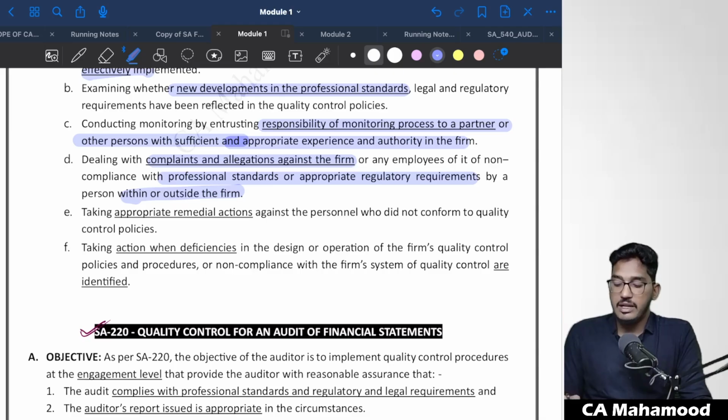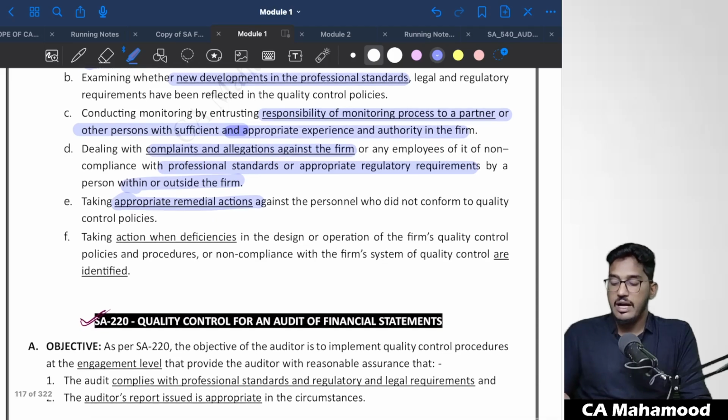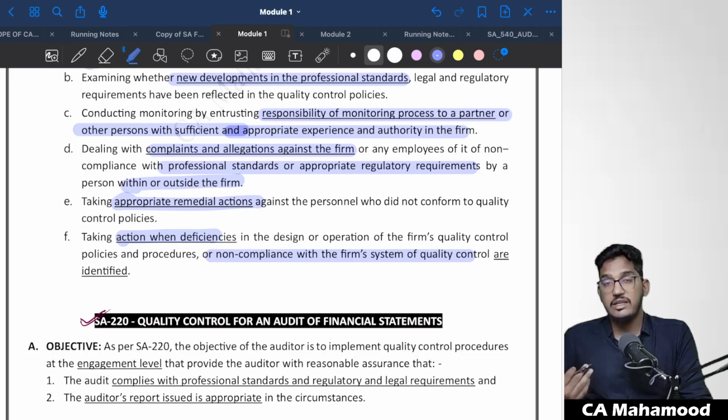And take appropriate remedial actions against the person who did not conform to quality control policies. As a part of the review, if you find that any one specific person is intentionally not complying with the policies and procedures, take suitable action. That could be even removing him from your firm. And take action when deficiencies in the design or operations of the firm's system of quality control are identified or non-compliances are identified. Also, if you find any non-compliances, try to take rectification actions.